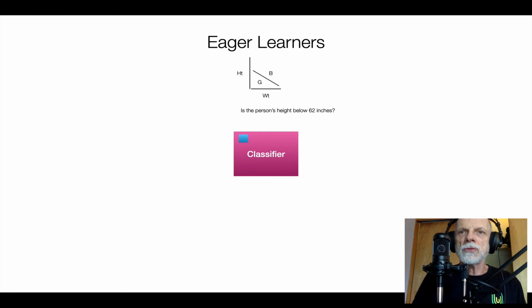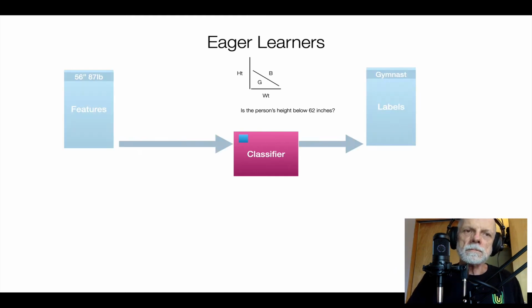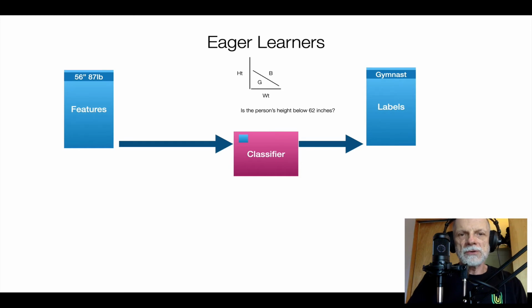So once it learned that, once it processed that training set, it can forget everything. It doesn't remember anything about a 48-inch person that weighs 87 pounds. It forgot all that training data. That information is represented in this model. Then the model is used to make classification, to make predictions of new instances.